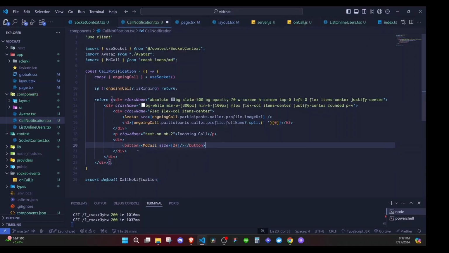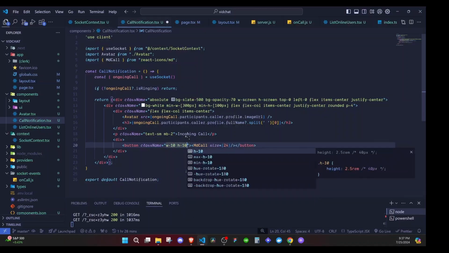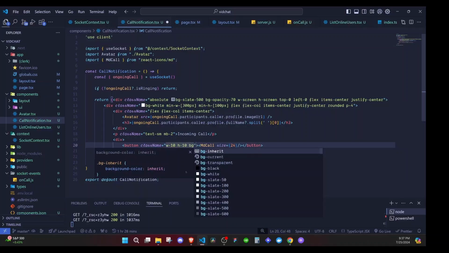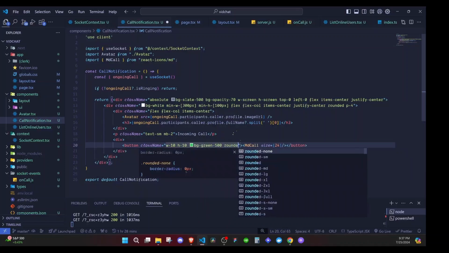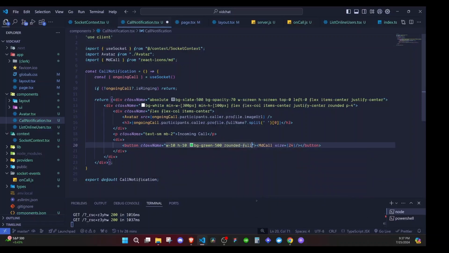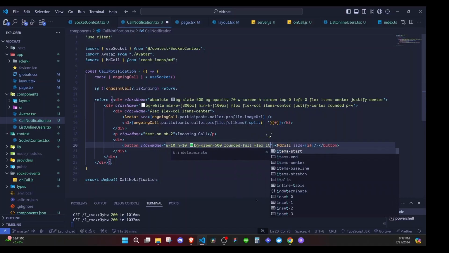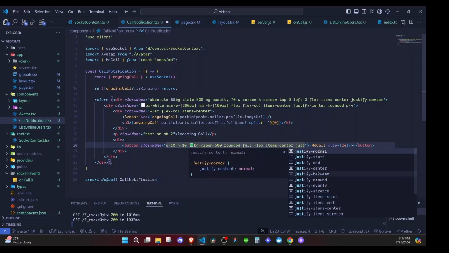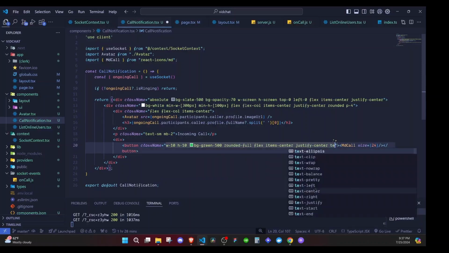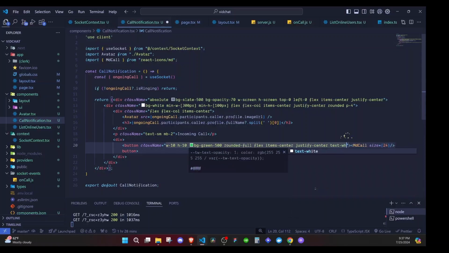Very nice. We'll have a class name here, so I'll say class name, and width will be 10, height will be 10, then BG will be green hyphen 500, it will be rounded full, so it will be circular, flex, items center, and we justify center. Very nice. Finally, we'll say text white. That will make the icon to be white.